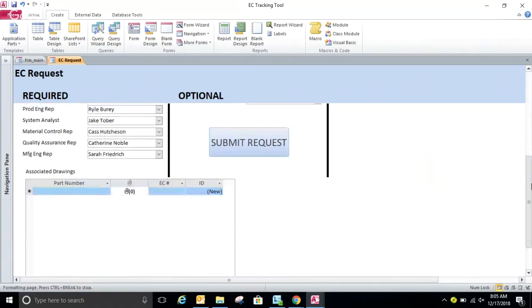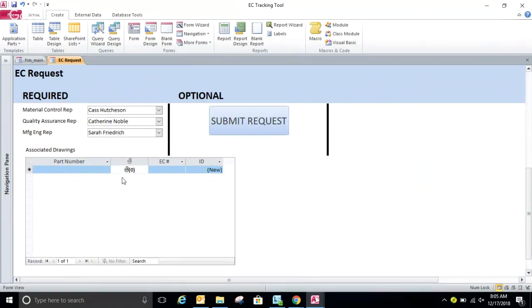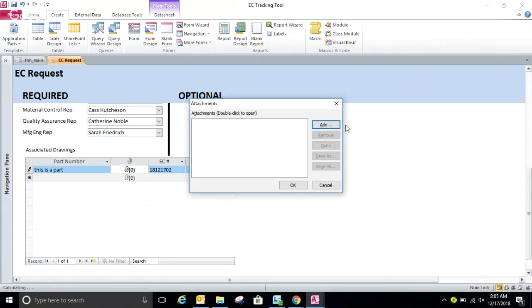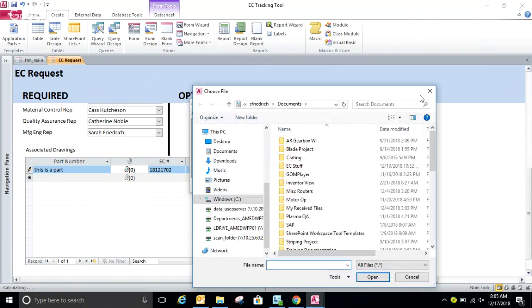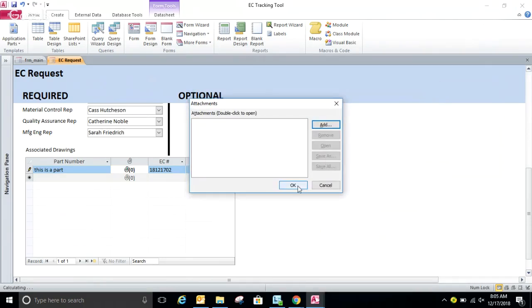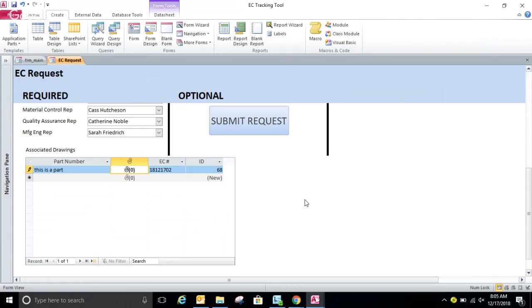Now, you can scroll down here and you can attach the drawings right here. So first you want to click inside that part number, so that way it'll fill in that EC. Say, this is a part. Double click on that attachment. You can click add and then click wherever that file is on your computer.